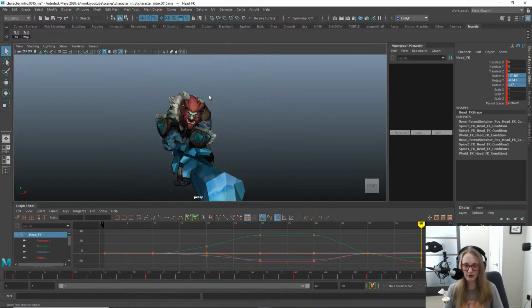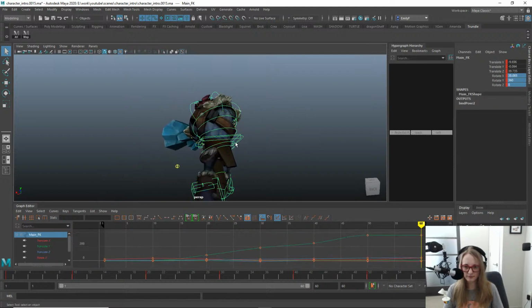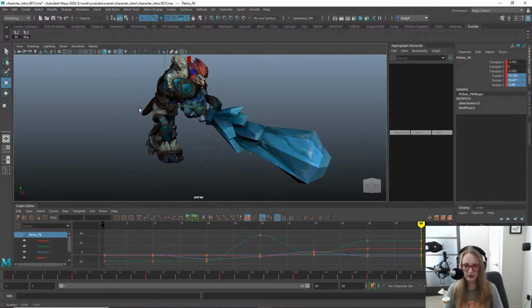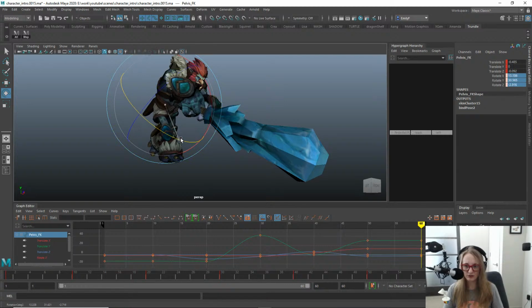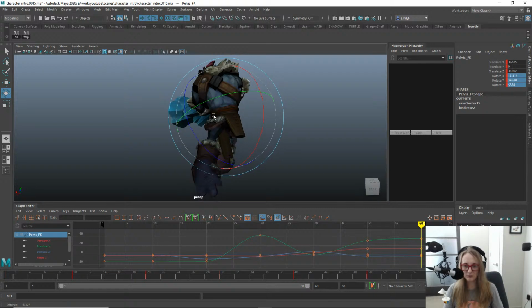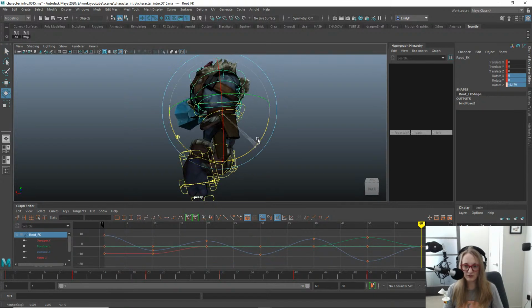Rawr, look, I'm so threatening. Yarr. Yeah, I like to cheat sometimes and just translate the hips a bit to make it appear as though he's going that direction.